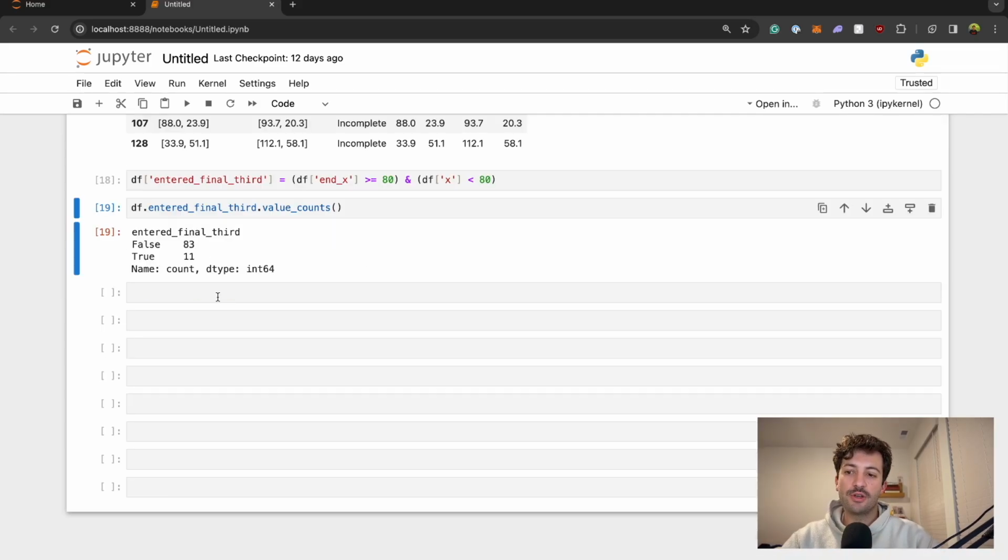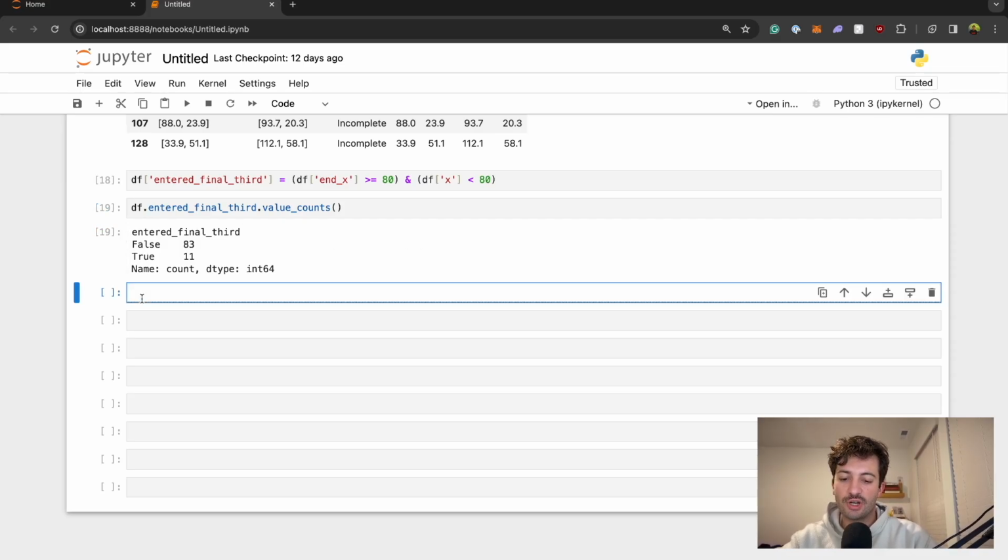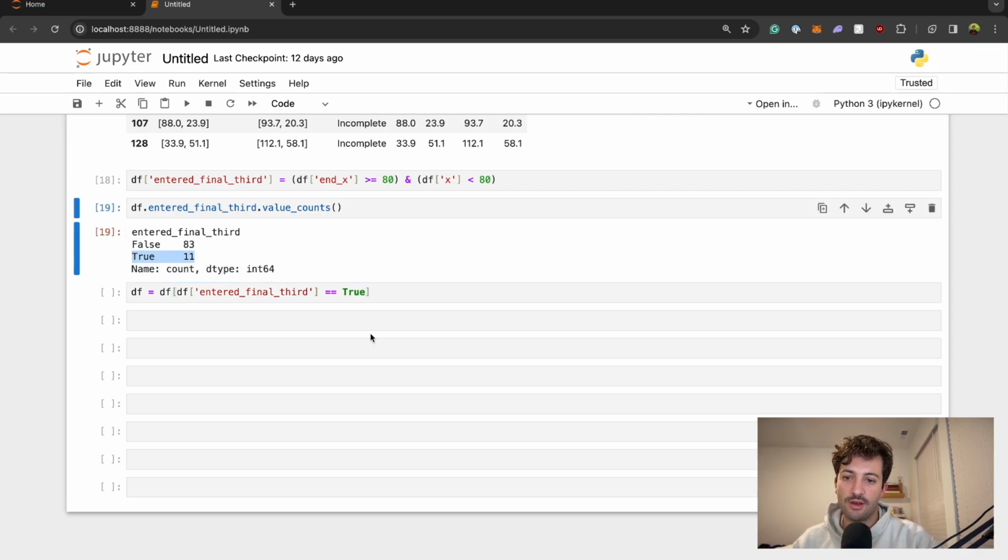So now what we want to do is filter our data frame down to only those rows that are true, okay? So we'll just filter it. We'll say df equals df[df['entered_final_third'] == True], like that. So that's going to filter it down to just these 11 rows right here.